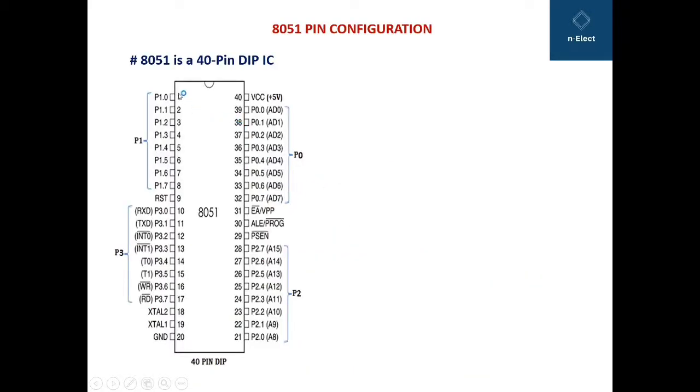So as you can see here, this is the pin diagram of IC 8051, and basically the pins of 8051 are divided into 4 IO ports: P0, P1, P2, P3, and some additional function providing pins. So there are in all 40 pins, 20 pins on one side and on the other side 20 pins. So it is a total 40 pin IC, and such type of IC package is called DIP, that is dual inline package IC.